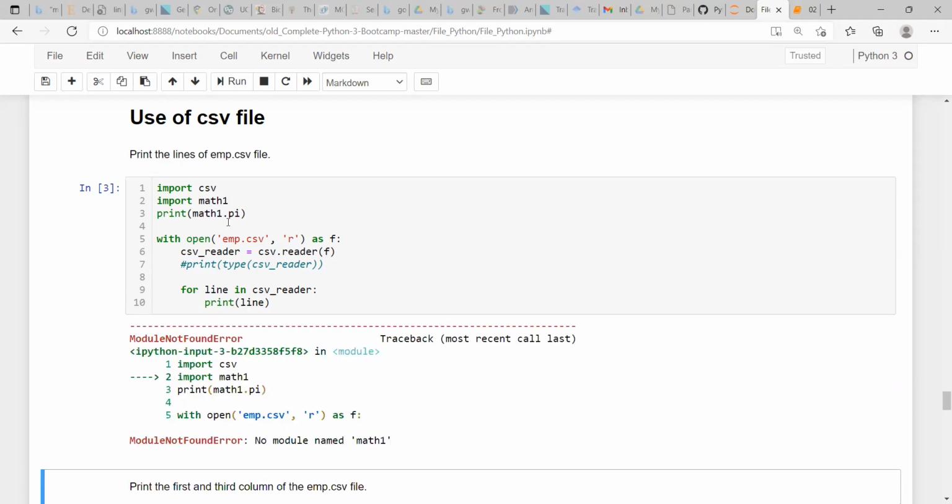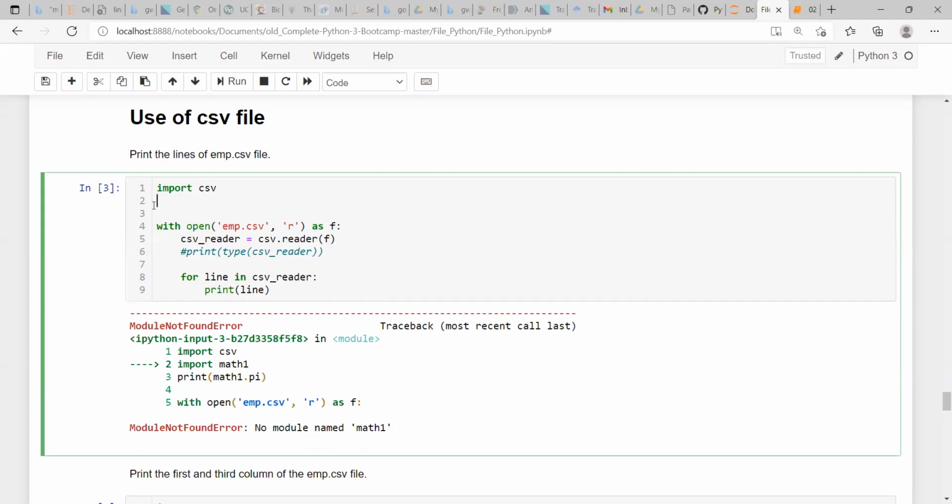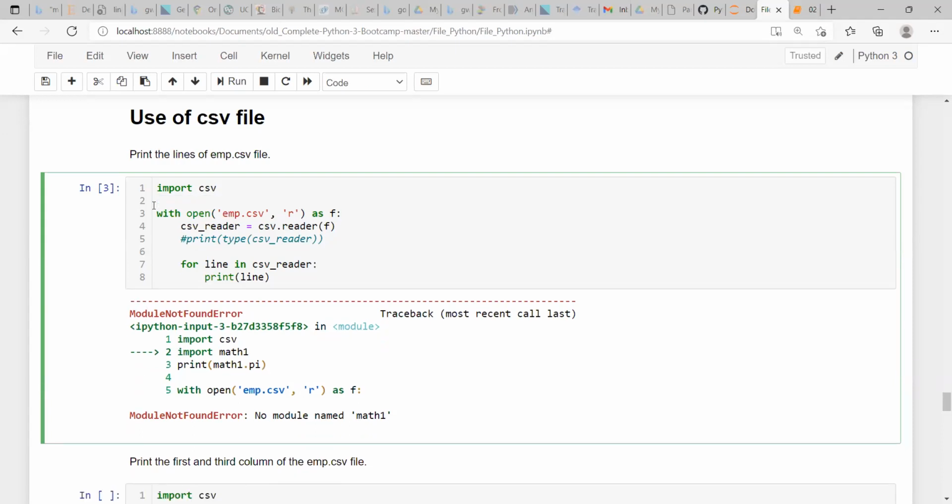You cannot change the math name. So there is no module named math1. This kind of thing will happen if you are trying to modify these method names or the module names. So beforehand, you should know about these modules when you are trying to use this kind of predefined module and their methods.